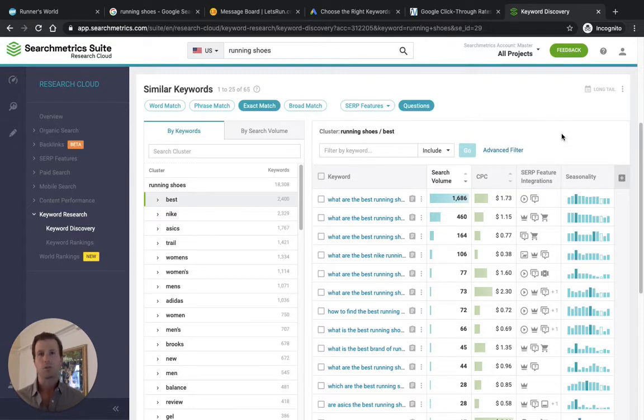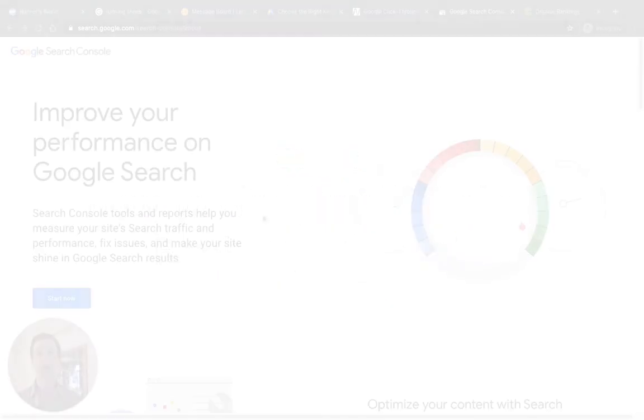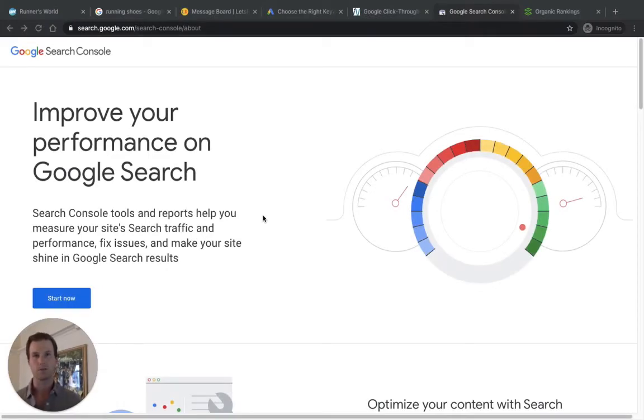I think the next thing we want to start focusing on is looking at some of the keywords that we already rank for and some of the opportunities that exist there. So now that you've gotten your list started on different ideas or keywords you might want to focus on, looking at things like seasonality and search volume, as you continue to build that list, it might be a really good idea to start looking at keywords that maybe you already rank for.